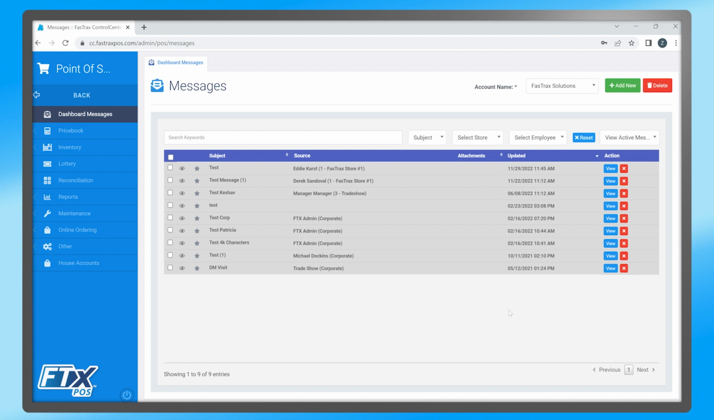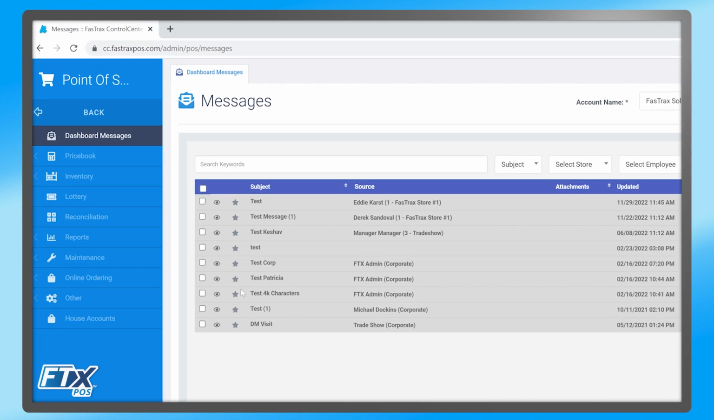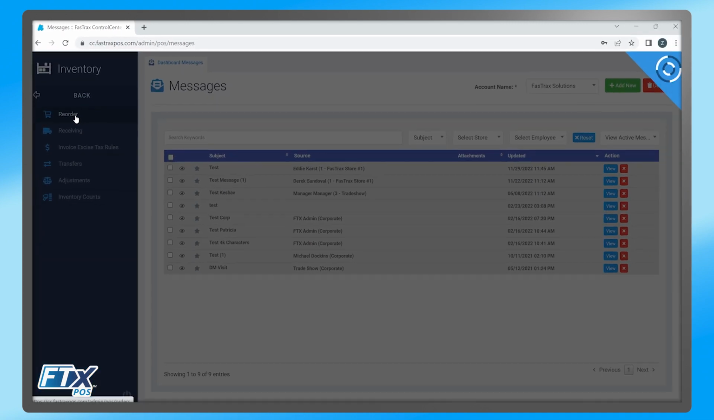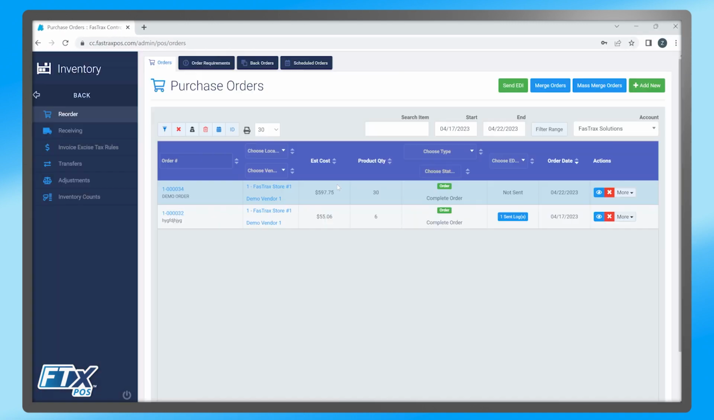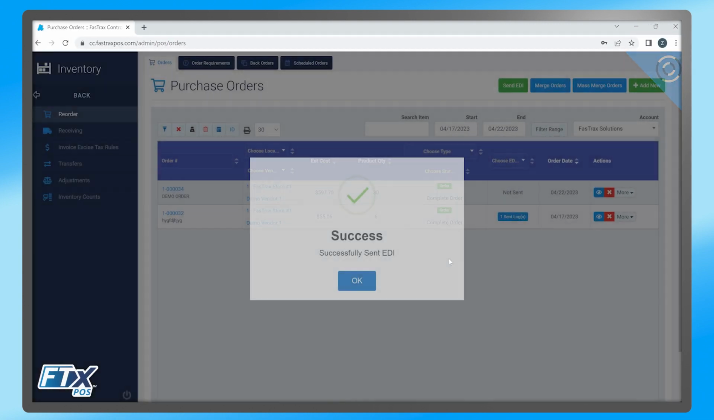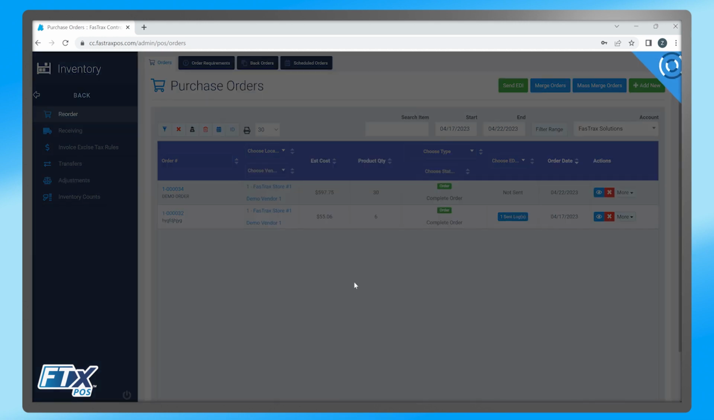To send a purchase order electronically, we can navigate to Inventory, Reorder. Once here, any closed orders can be selected and sent from the summary screen by choosing the order, clicking More, and Send Order via EDI. Once sent, you'll receive a message notifying you of success or failure.